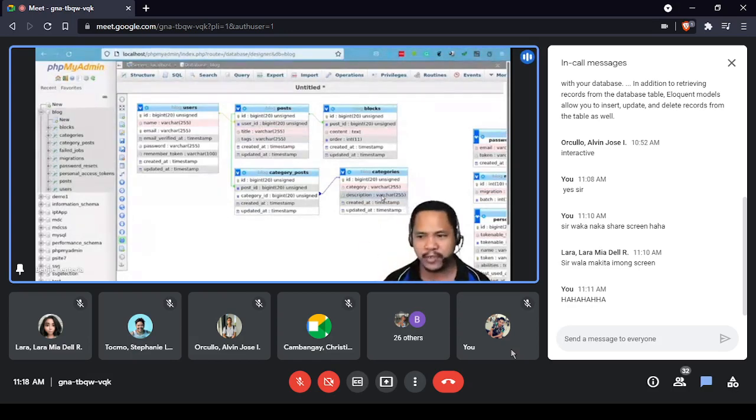We can approach this in a way that posts has many category posts and categories has many category posts as well. And that's how we have been doing in the past. That's how I demonstrated to you our examples using that approach, but that's not the correct thinking. We should approach this in a way that post has many categories.